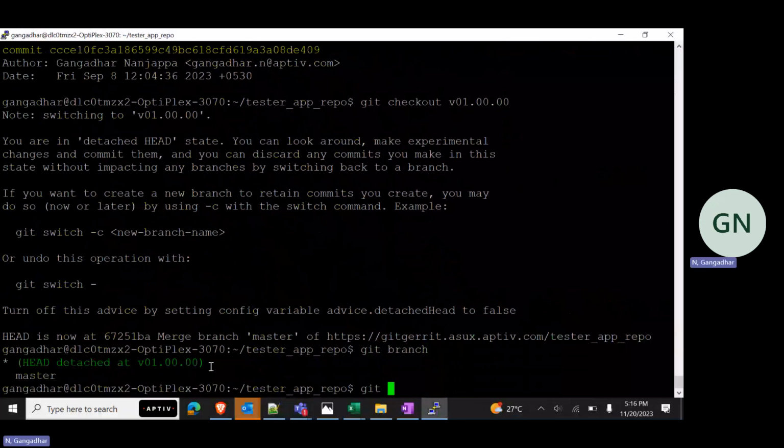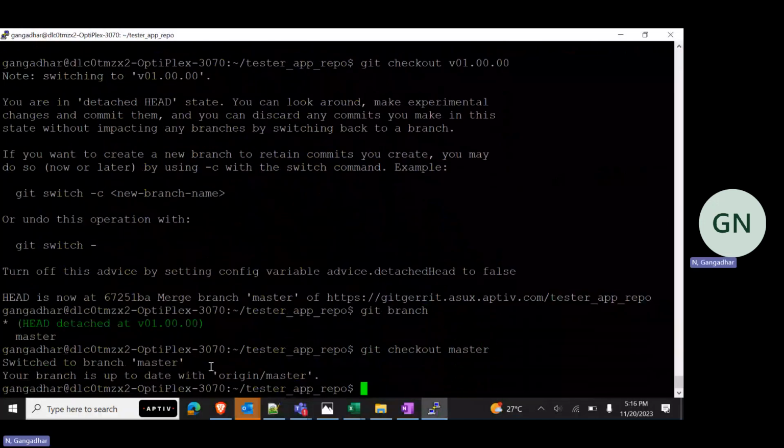To understand more clearly, what I will do is we will check out the source until the tag, after adding some more commits to this branch. So I will switch back to the master. Okay. So I'm on master. So now let's learn what cherry pick is.